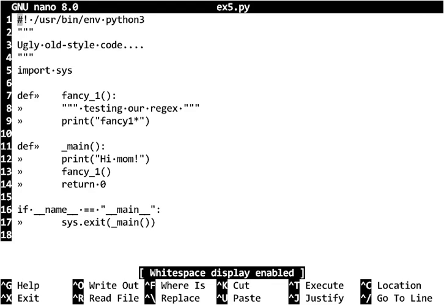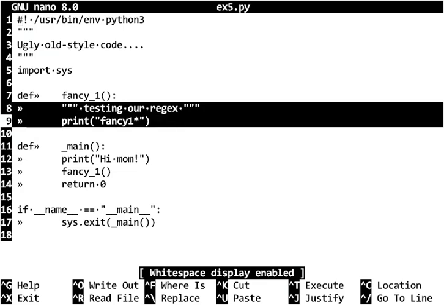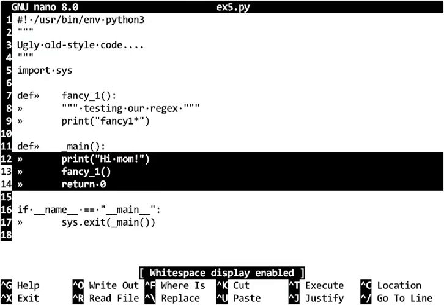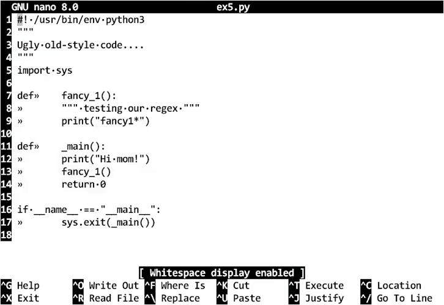And you'll see this funny looking character here, sort of looks like a tiny double greater than. That indicates a tab, so you can see there's a tab here, there's a tab here, and then the indentation for the body of those two subroutines, which is here and here. Those use tabs for indentation. And finally, the body of this if statement also uses a tab.